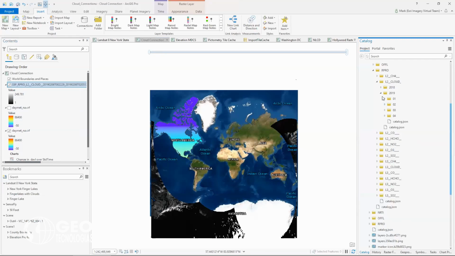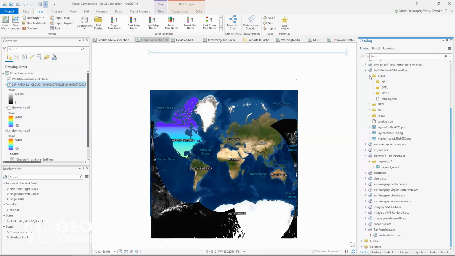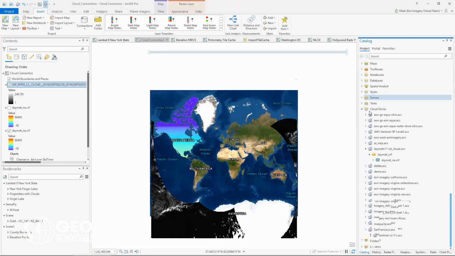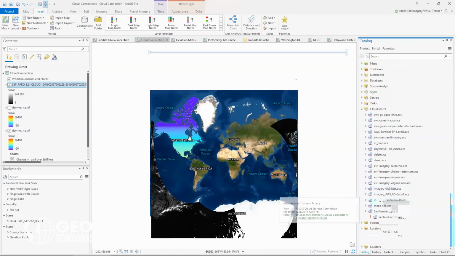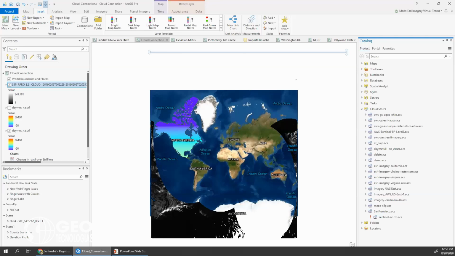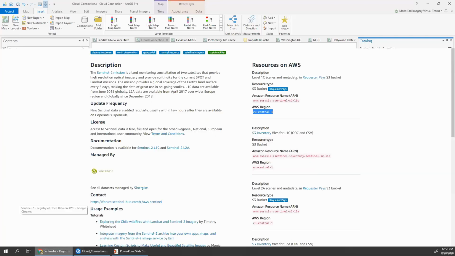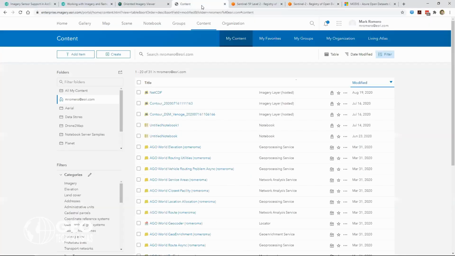Okay, so that's just a little bit of cloud storage and how you can access data from your own cloud storage or how you can connect to publicly available stuff. Dave's going to go into Living Atlas of the World. So we actually do provide a lot of these data sets for you already pre-configured. Dave's going to talk a little bit about that. I'm going to finish up showing you some capabilities that are part of ArcGIS Enterprise.